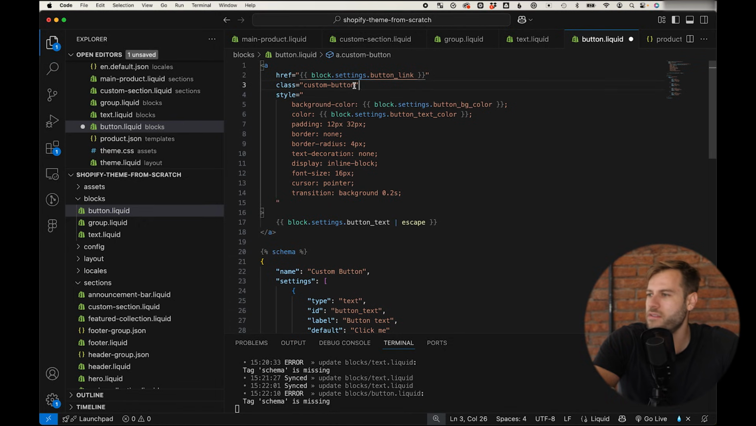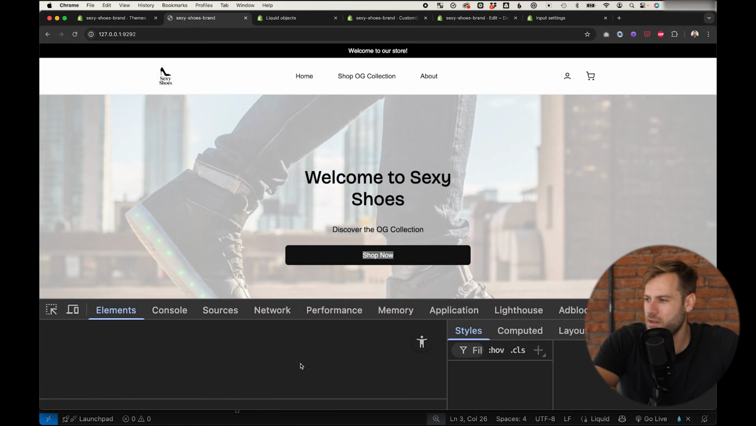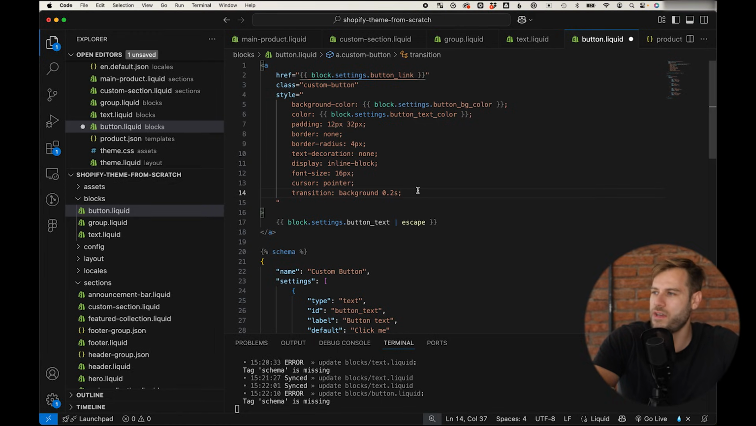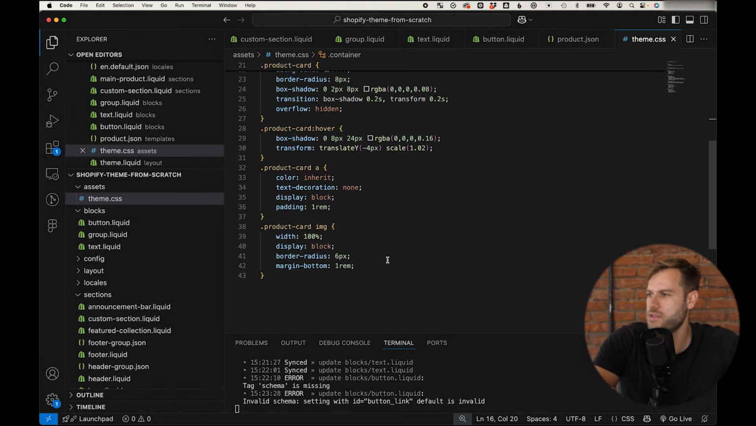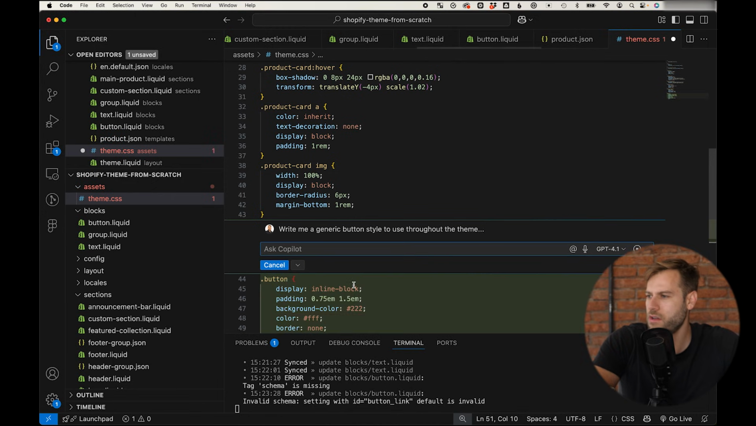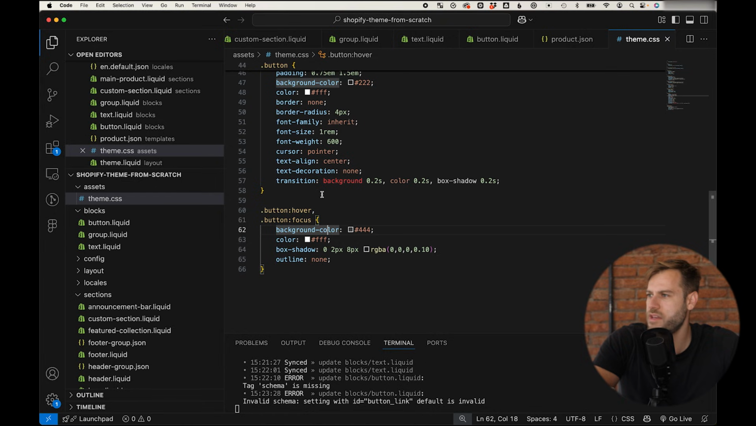It says custom button. Maybe we can recycle some styles from here. Hero button. Okay, we might need to create, let's see. Actually, let's do that right now. Let's go into theme.css and I'll just ask ChatGPT, write me a generic button style to use throughout the theme. Cool. All right, it's got its hover and focus state.